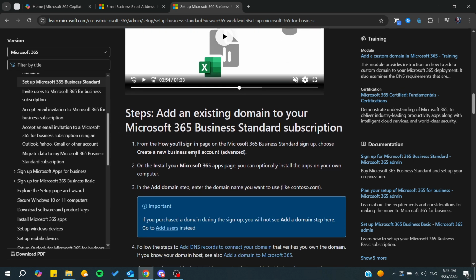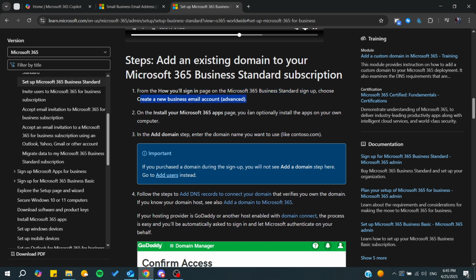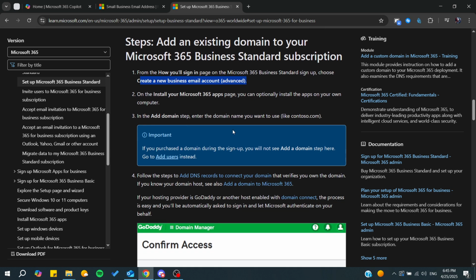As you can see, you will need to sign into the page on your Microsoft Business Standard sign up where you got your subscription. From there, you can create a new business email account. And basically, from there, you will add the domain name that you are using for your business.